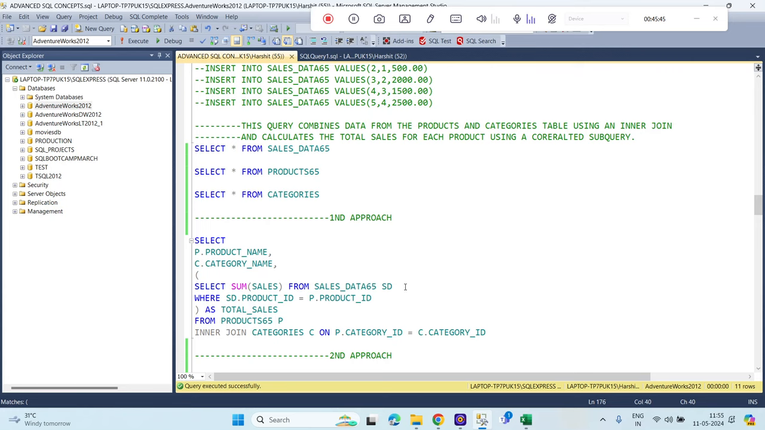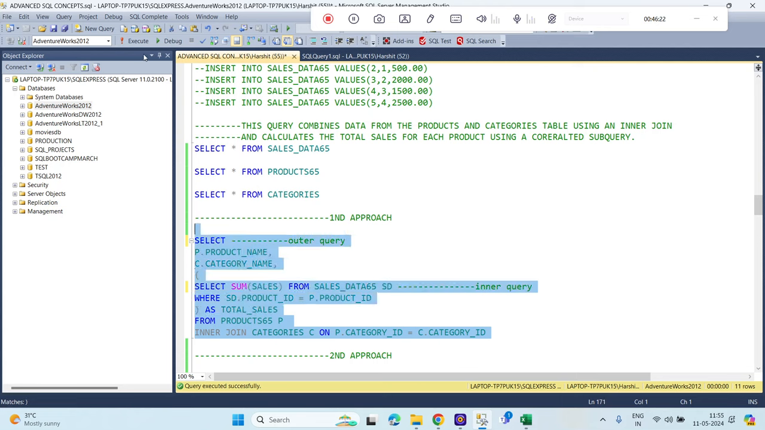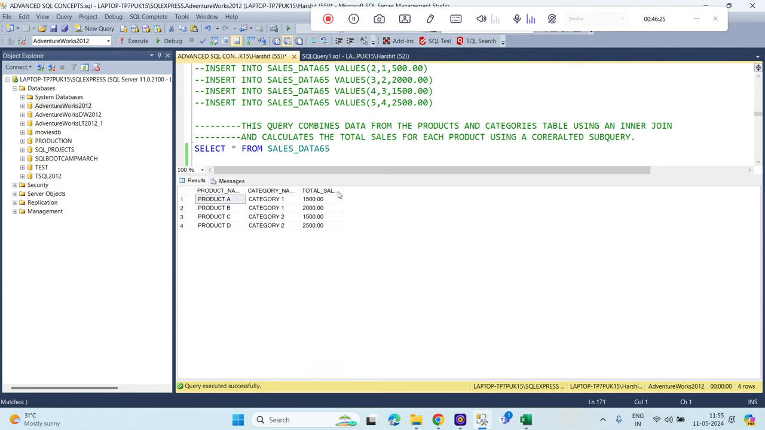So this is the inner query, and this is the outer query. But in the inner query we have used the outer query column, right? This is my outer query table's column, used to particularly mention the where condition over here, right? So now how will the correlated subquery work? Let me first show you the result.